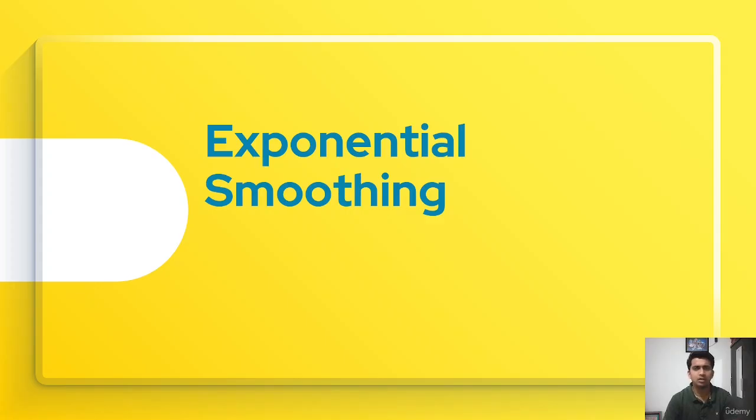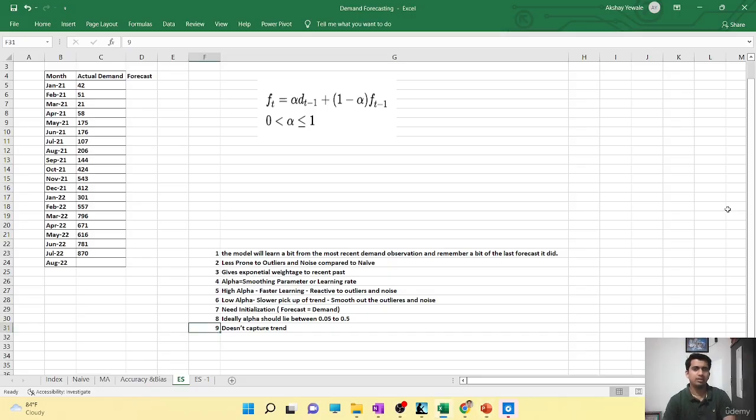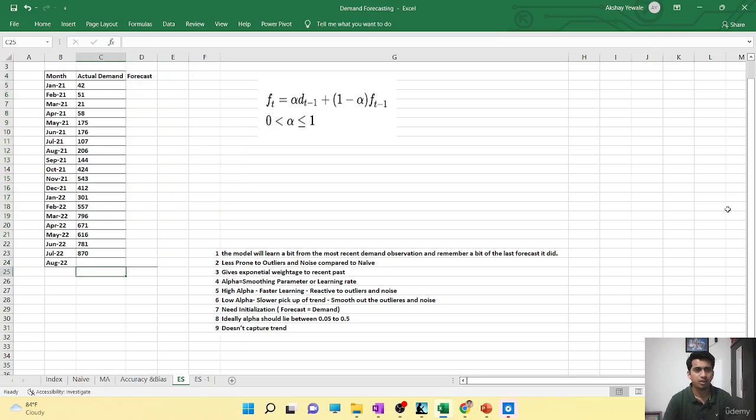Let me take all of you to my Excel, and here it is. So again, we have plotted a monthly sales data, the actual demand that we have, and we'll be forecasting with the help of the exponential smoothing method. I'll also be showing all of you how you can do it in Excel.